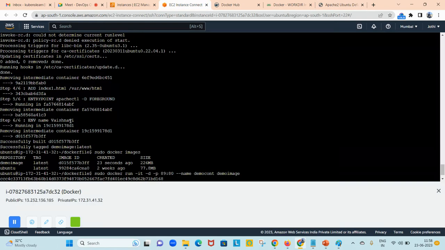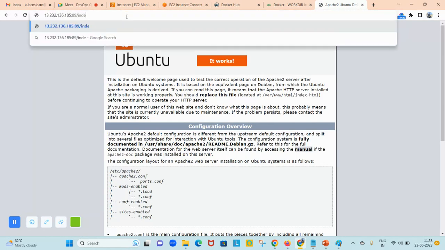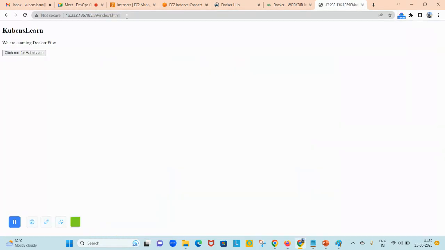So the service got started, and then it has created the environment variable for Vaishnavi. So we can check this inside the container. Now what we can do is go here slash index1.html. We have even wrapped up our application as well, right? Inside that, do you remember, I have created a file called index1.html, and I have pasted the file inside this location. We have made a change to the application as well, saying that we are learning Docker file. This is how the Docker file works.